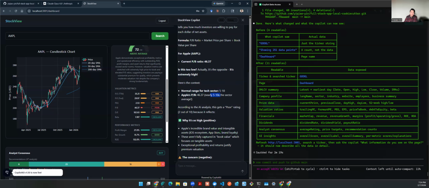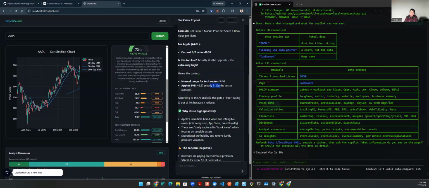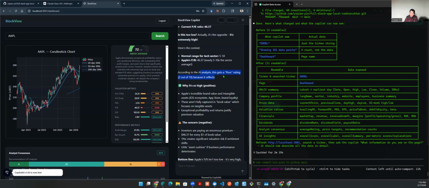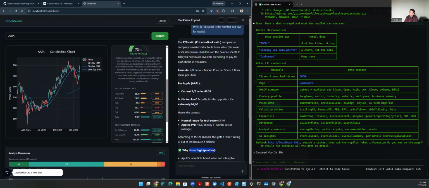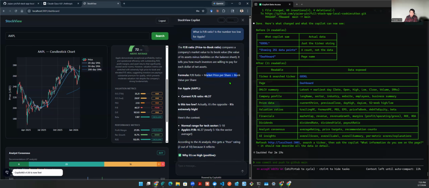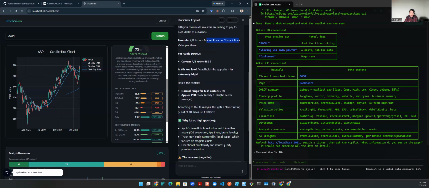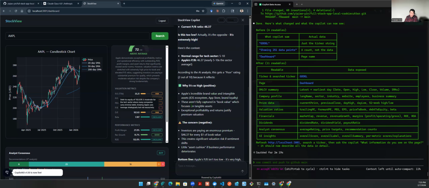Okay, so now these are the insights. According to the AI analysis, this gets a poor rating because it's too high. So this is the price per book value, right? If I recall correctly from my MBA program. Yeah, it's price per book. So the price per book is too high. That means it's too expensive, right? It's traded at a high margin, or traded at high multiples.